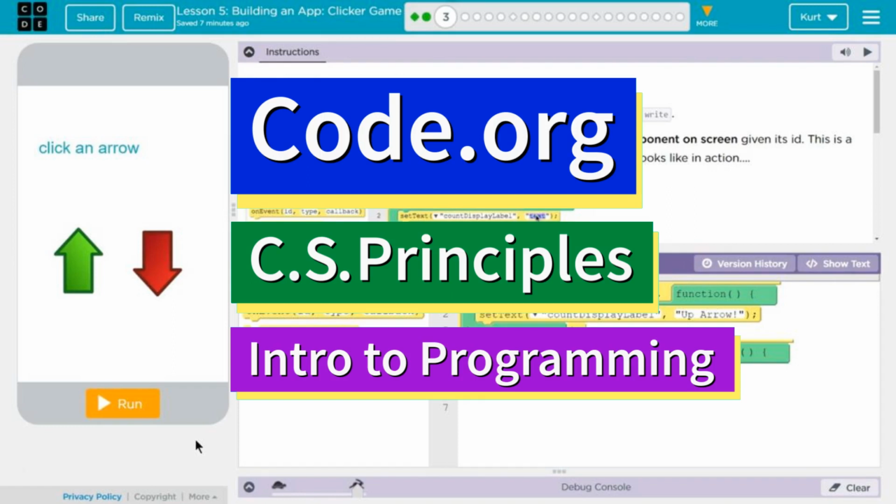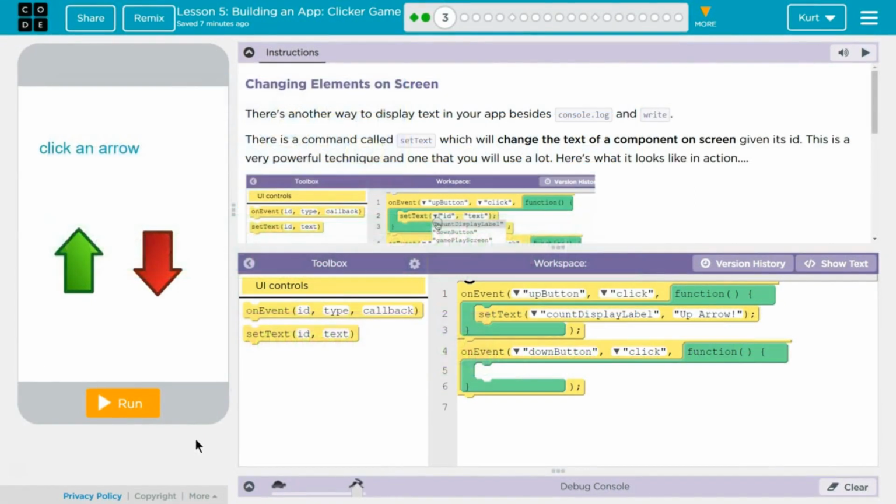This is Code.org. I'm working on CS Principles, Unit 5, Building Apps, Lesson 5, Building App Clicker Game, Part 3, Changing Elements on Screen. There's another way to display text in your app besides console log and write.